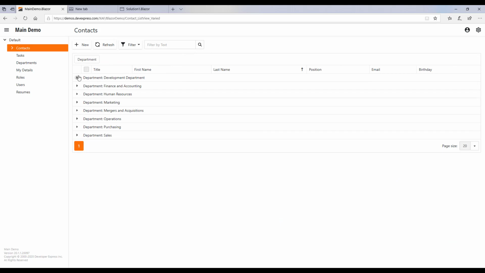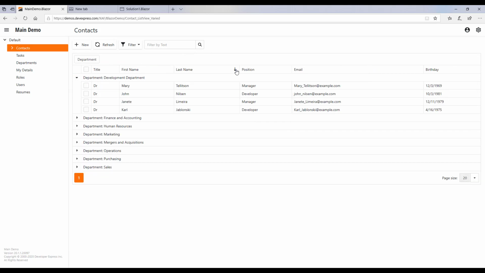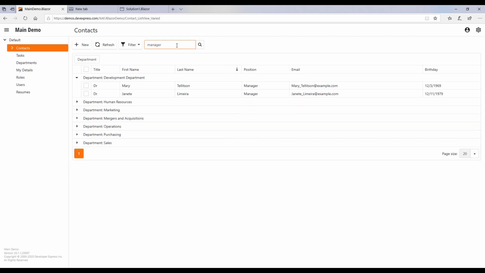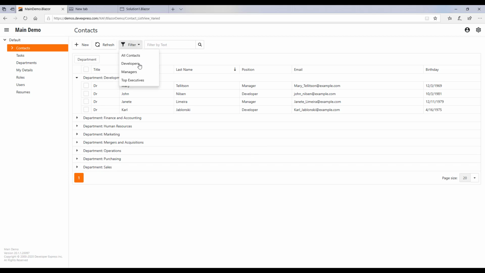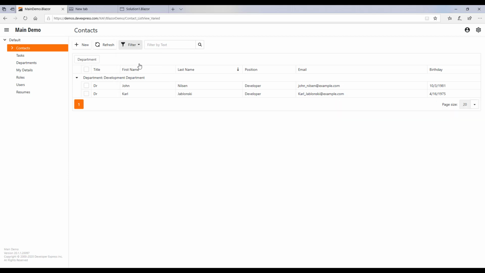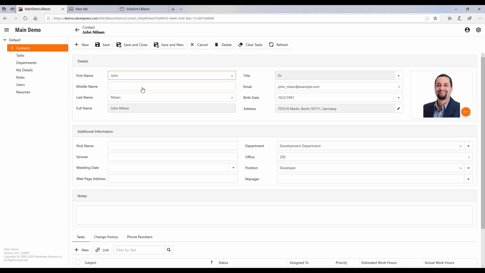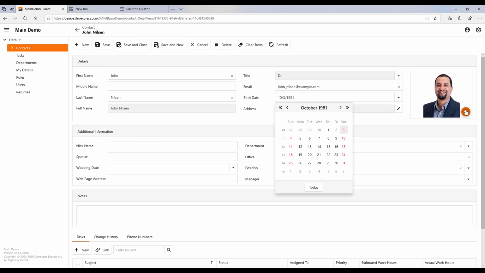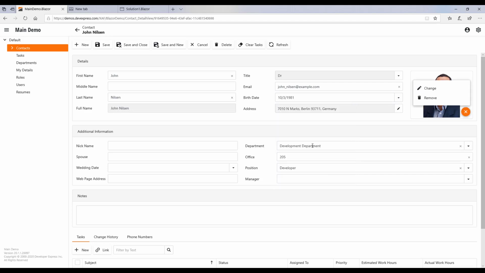In a list view, you can group objects against a column, as well as sort and filter them. You can also select predefined criteria in the filter menu. For instance, we can show only developers in our list view. If we go to the detail form, you can see single and multi-line text editors, as well as date and image property lookups for reference and enumeration properties.